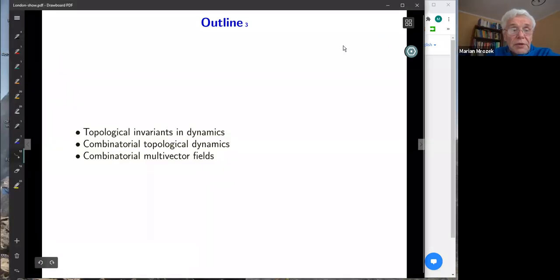Okay, sorry. Okay, so in the second part, I give the general overview of these topological methods applied directly to data. And then in the third part, I'll concentrate on a very special case motivated by the Forman's concept of combinatorial vector field.